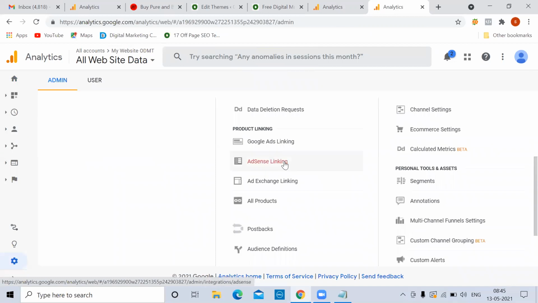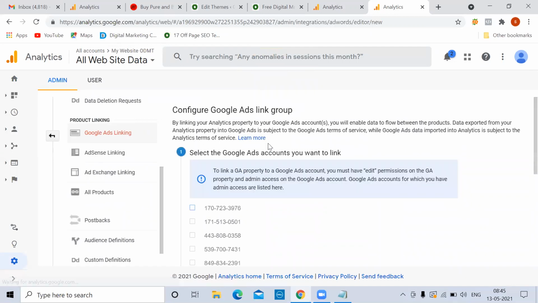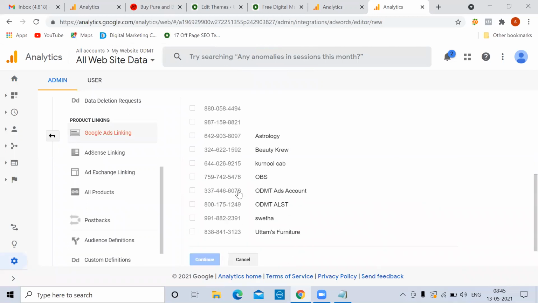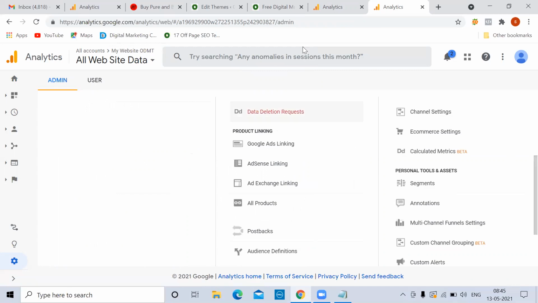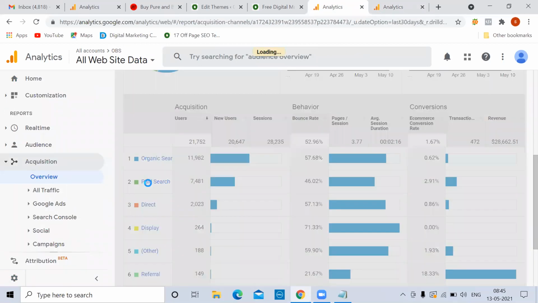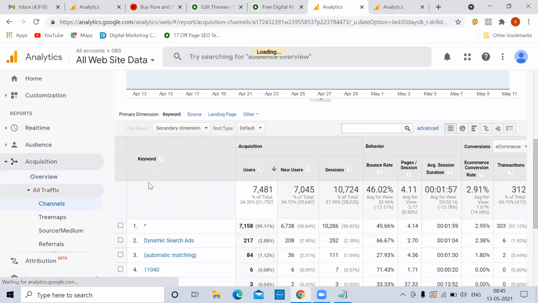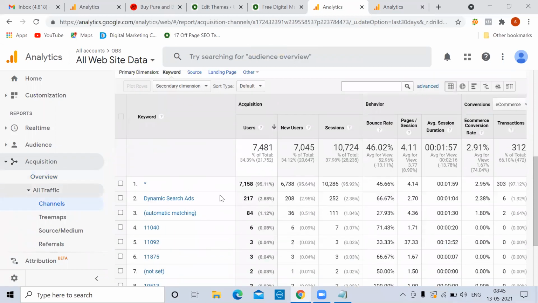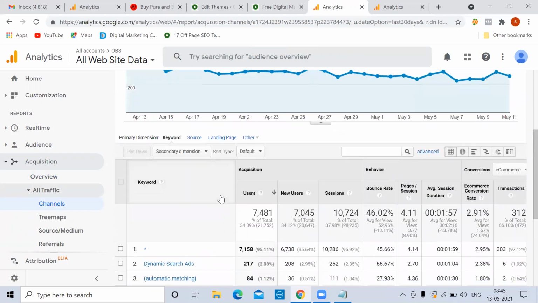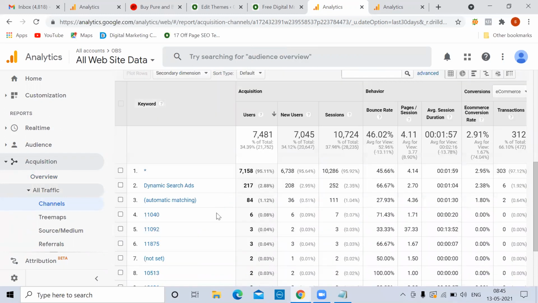You just simply click on Google Ads linking, and whichever is your Google Ads account, click on it so that information will be exchanged. Now I did it like this. That's why if I click on paid search, I can check all my paid campaigns information here. My Google Ads and my Google Analytics have been linked. Here I am able to see it.